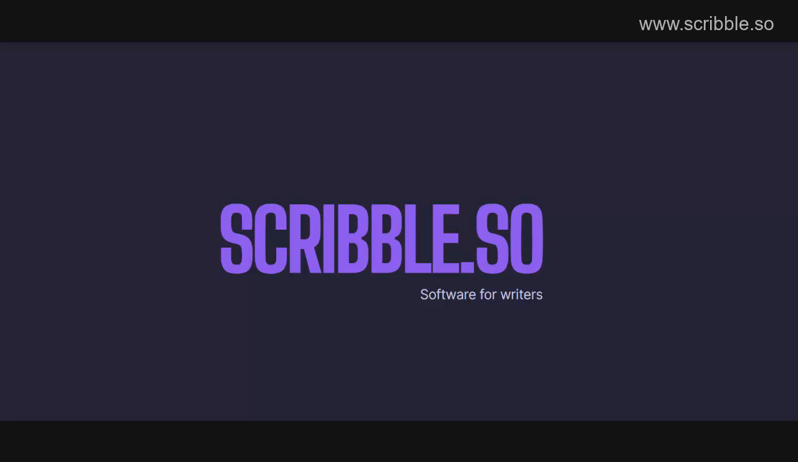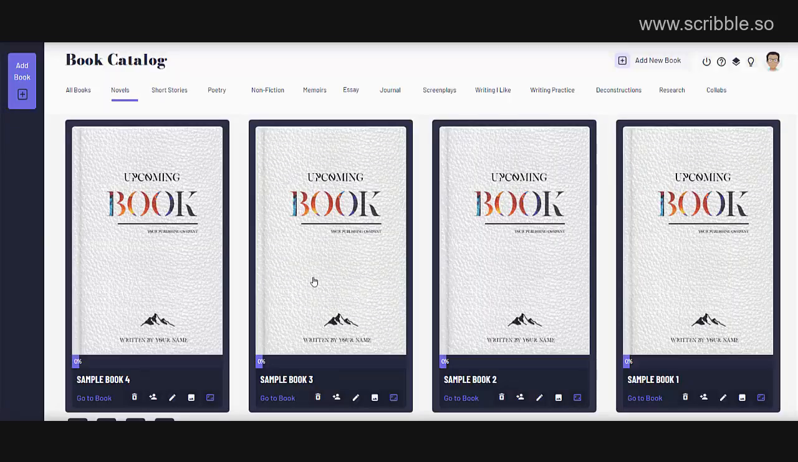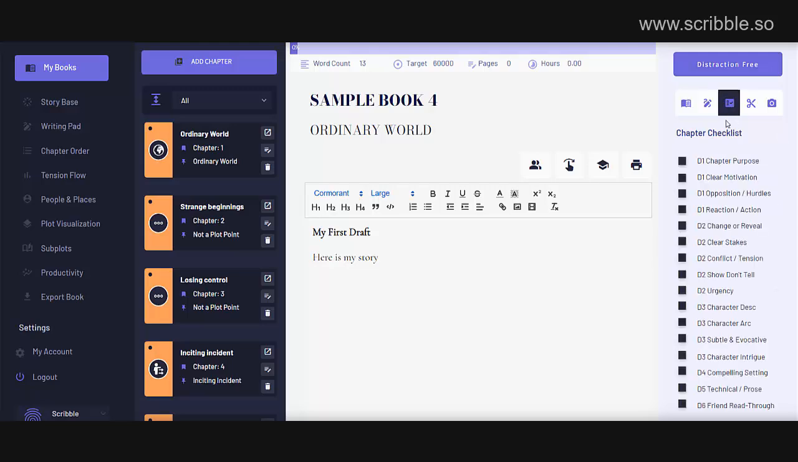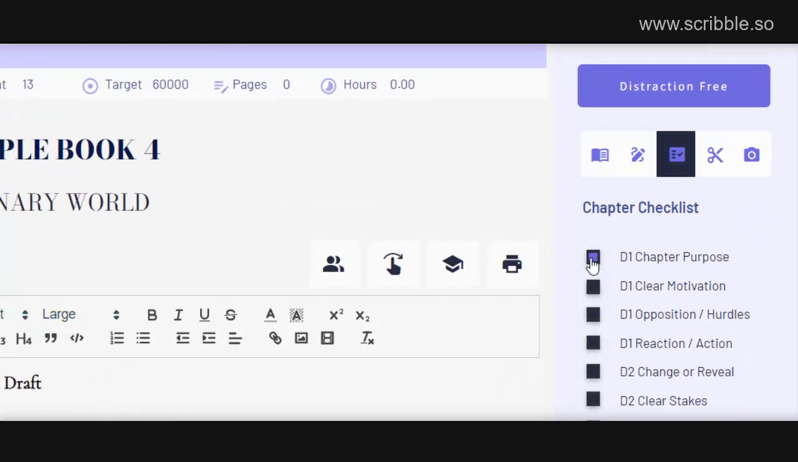Today we're going to talk about story editing and how to set up a structured editing system to help you move from the first draft of your novel to the final draft. Now there are two main things I want to look at today. On the one hand, I want to look at the chapter view. Having a self-editing checklist at this level will help you stay organized as you write on a daily basis.